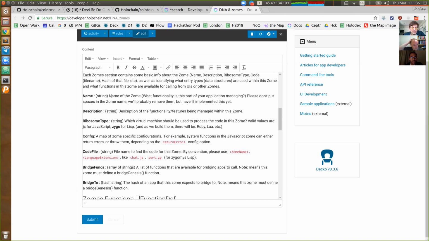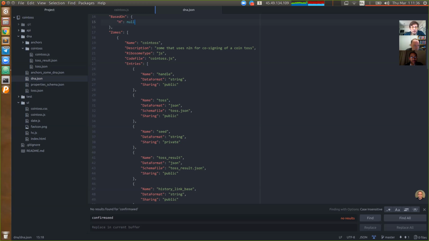Name of the zone, coin toss. Description, zone that uses node to node for co-signing of a coin toss. Ribosome type, JS. This is important. This defines the language that we're using to write the Holochain functions, which we were looking at before. Like I said, there are two options now, JavaScript, or there's a dialect of Lisp. I forget what the dialect is called.